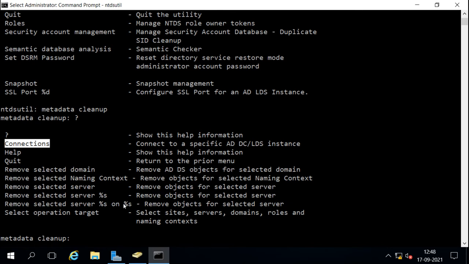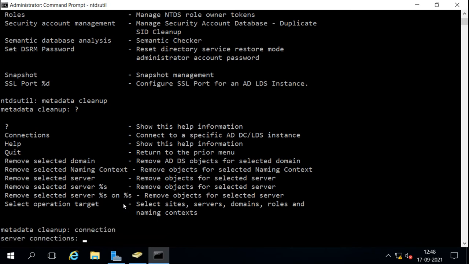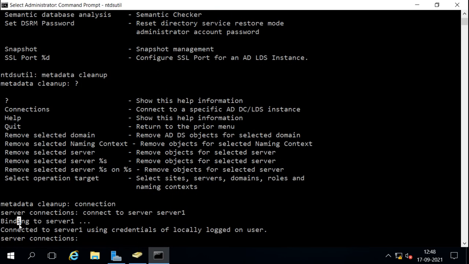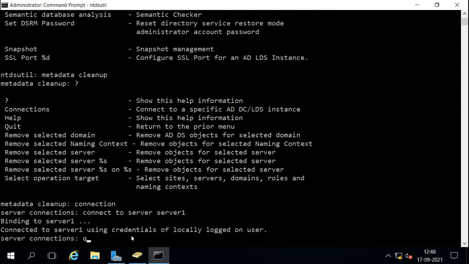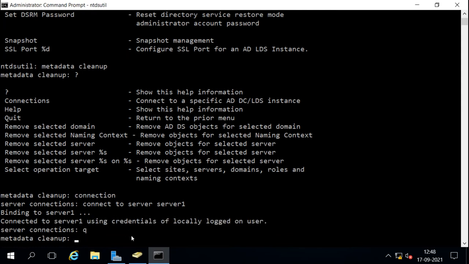So we'll go to connections first. In the connections we will give the command connect to server, and then we will mention the server name. So I'm going to connect to server 1. It is now binding with server 1 and using the credentials of the currently logged on user, that is administrator. I've logged in as a domain administrator, so it is sufficient. The credentials are sufficient for removing these objects. After the connection is done, I will quit from the connections tab, back to metadata cleanup.